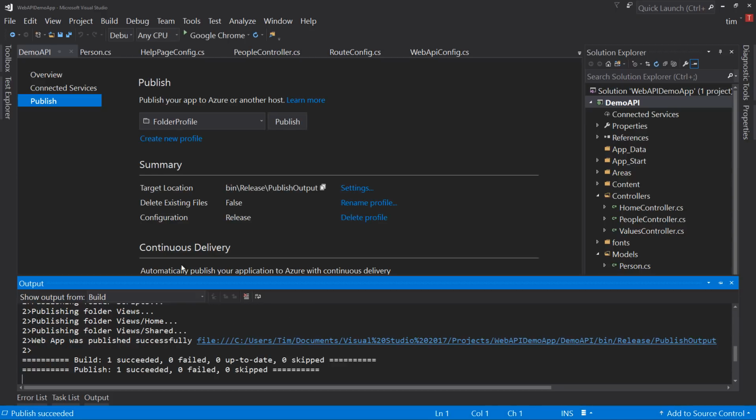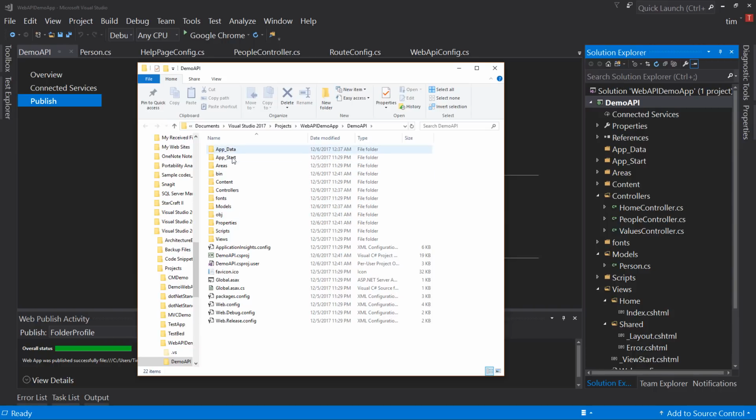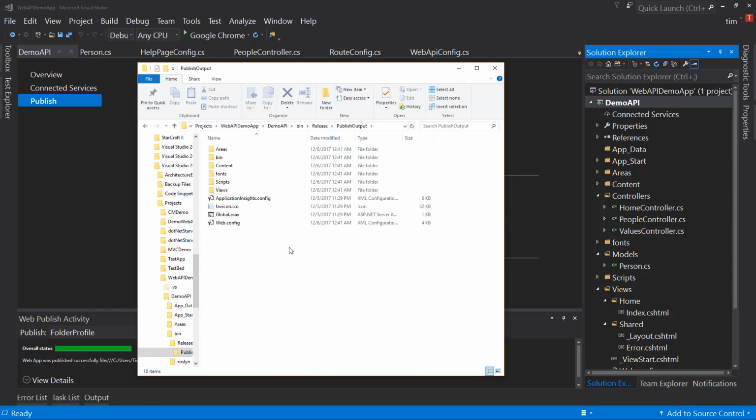And now notice that it says Publish has been successful. So if we were to right-click on Demo API, open Folder in File Explorer, go to our bin, go to our release, and go to Publish Output, this we can just copy and paste into any IIS project or point IIS to this folder, and it will run our Web API. Done. That's it. So we just grab this, copy and paste, and we're good to go.